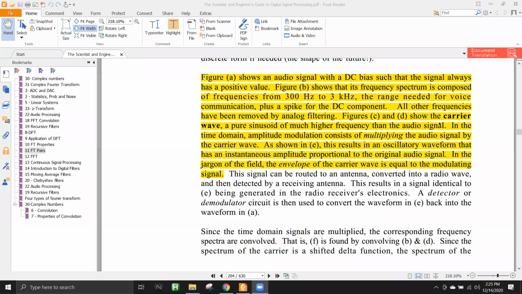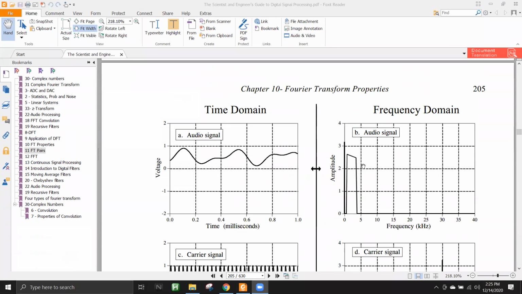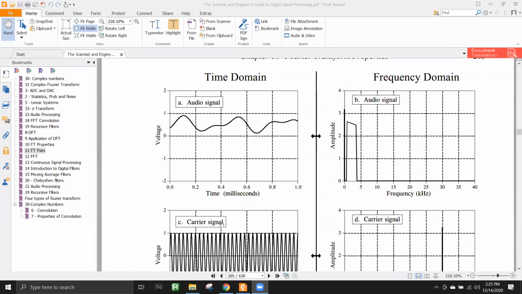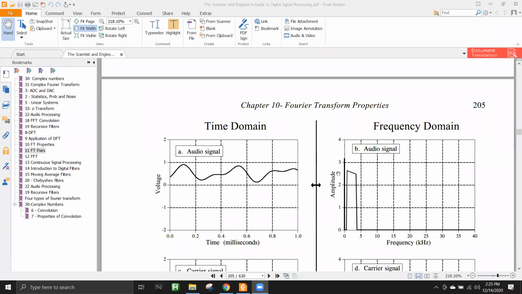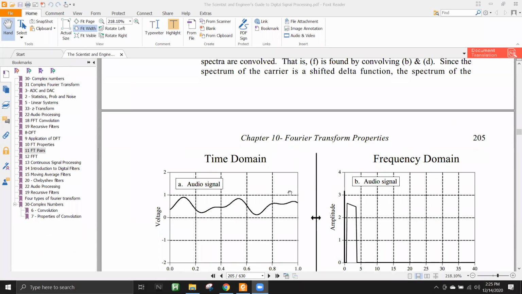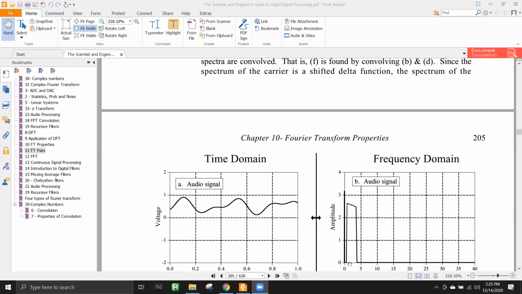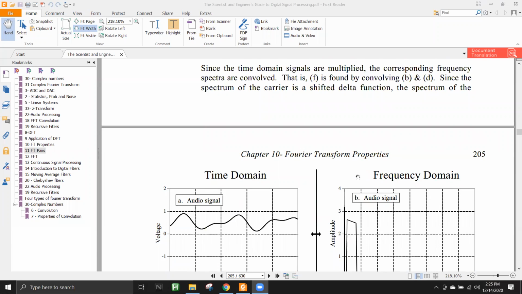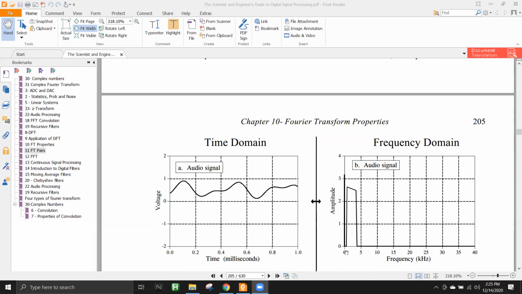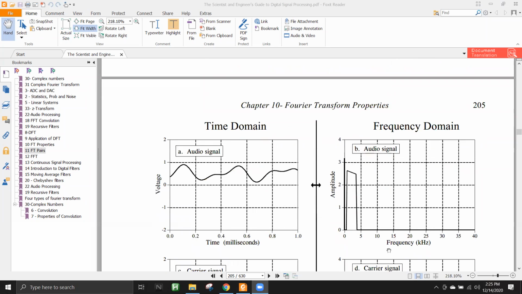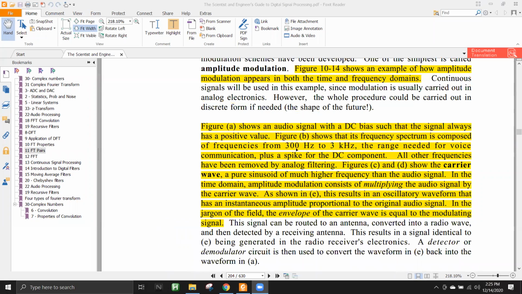Okay, so figures C and D show the carrier wave. Okay, oh, so this one is figure B, not this. C and D is for carrier wave, and A and B is for the audio signal, the speech signal. So here you have the time domain. In B, you have the frequency domain. This is showing the actual values of frequencies that are present here. So the actual values are from 0.3 kilohertz to 3 kilohertz. This is the range of frequencies that are present here.